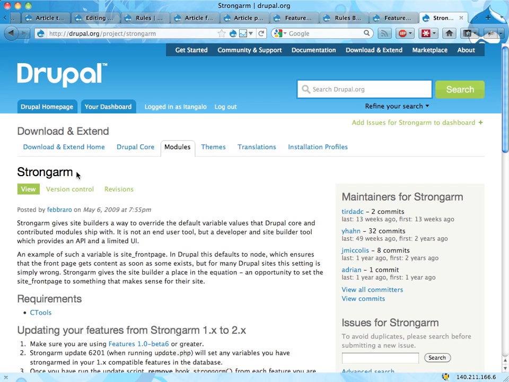The StrongArm module allows you to save variables in the Drupal variable table, which is a really good complement to features. Well, it works with features and allows features to access those settings. A lot of small modules save their settings in this table, and also a lot of stuff in Drupal core saves settings in that table. So that's a really good addition to features.